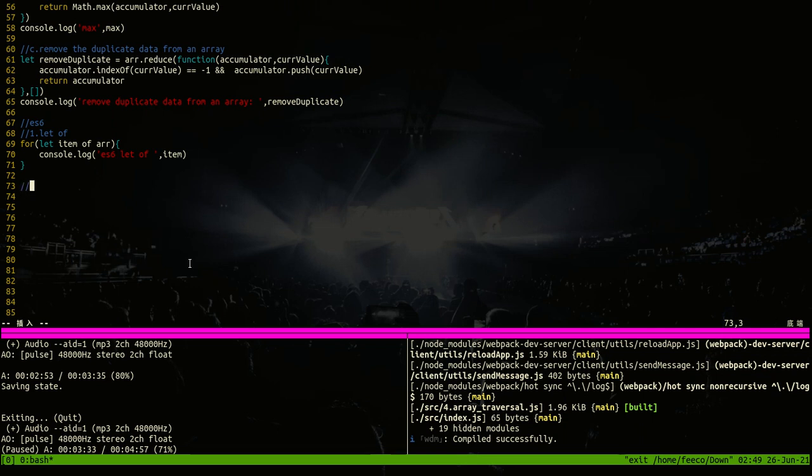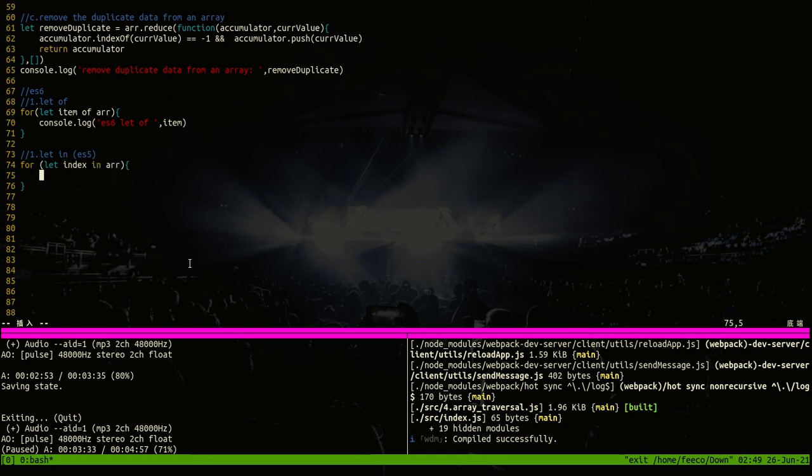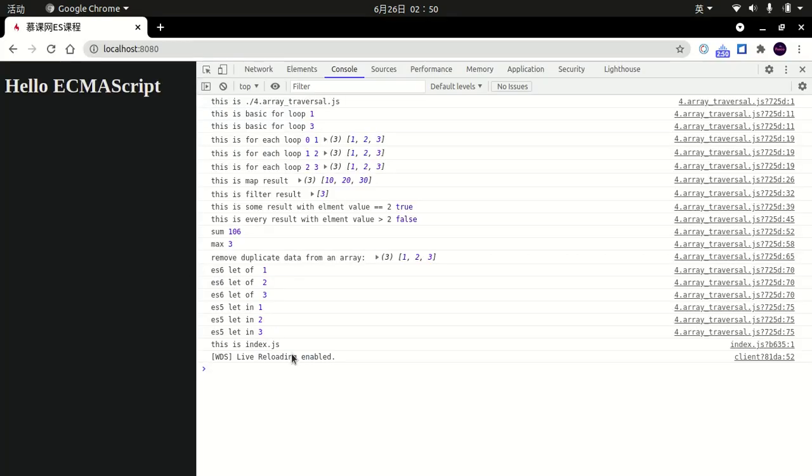There's a method called let in. ES5, for let index in arr, console log ES5 let in arr[index]. Same thing, right? Same thing.